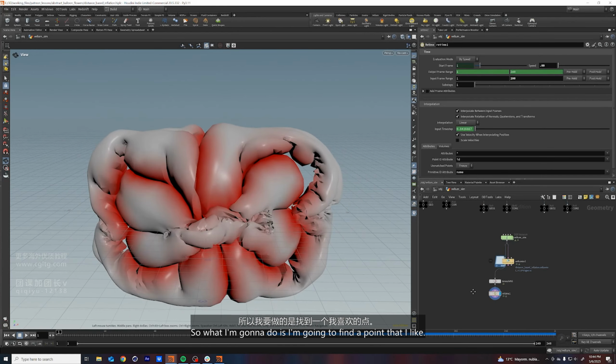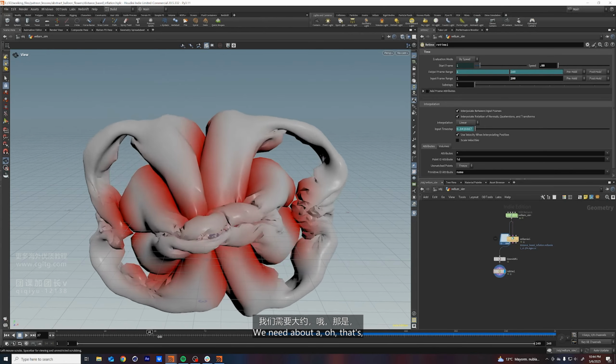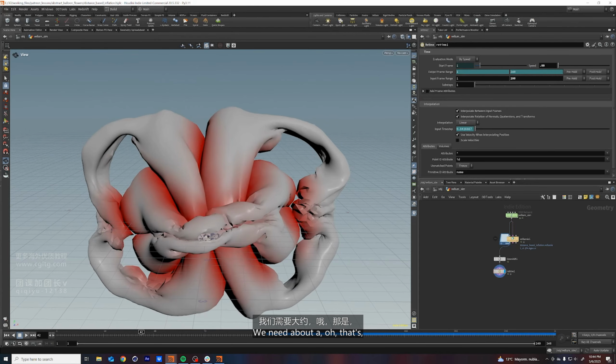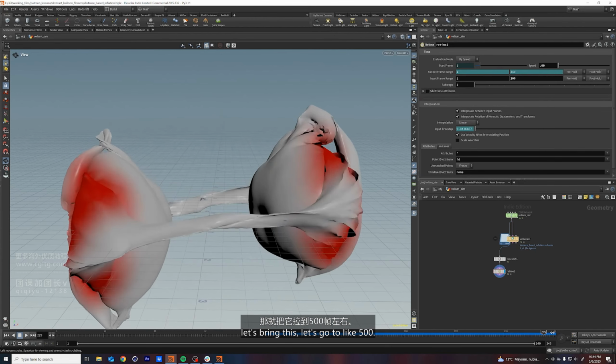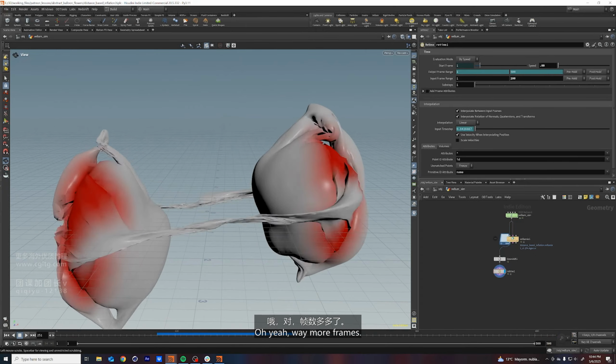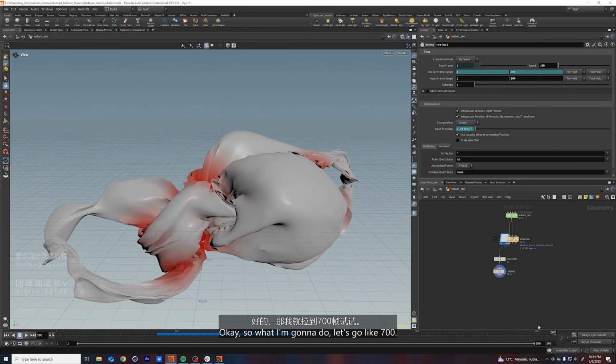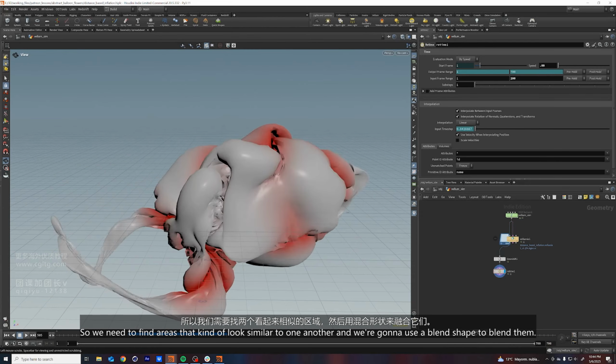Okay. So now how do I get this to loop? I want this to loop infinitely. So what I'm going to do is find a point that I like. Let's have it start. I think this goes a lot longer than 240 now, because we've slowed it down, so let's go to like 500. I think we have a lot more frames now. Oh yeah, way more frames. Let's go like 700 and see how much we have. Oh yeah, we got a lot.